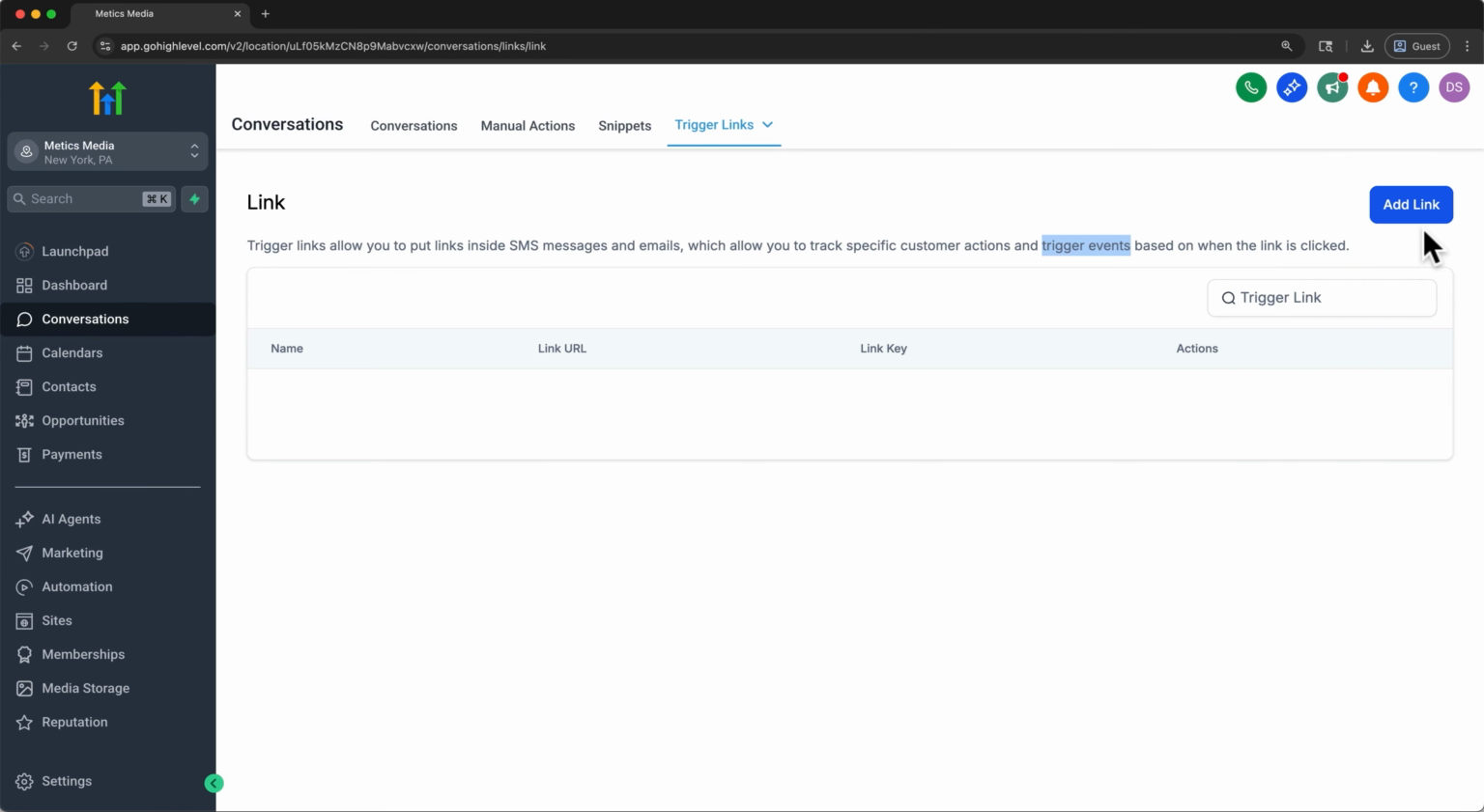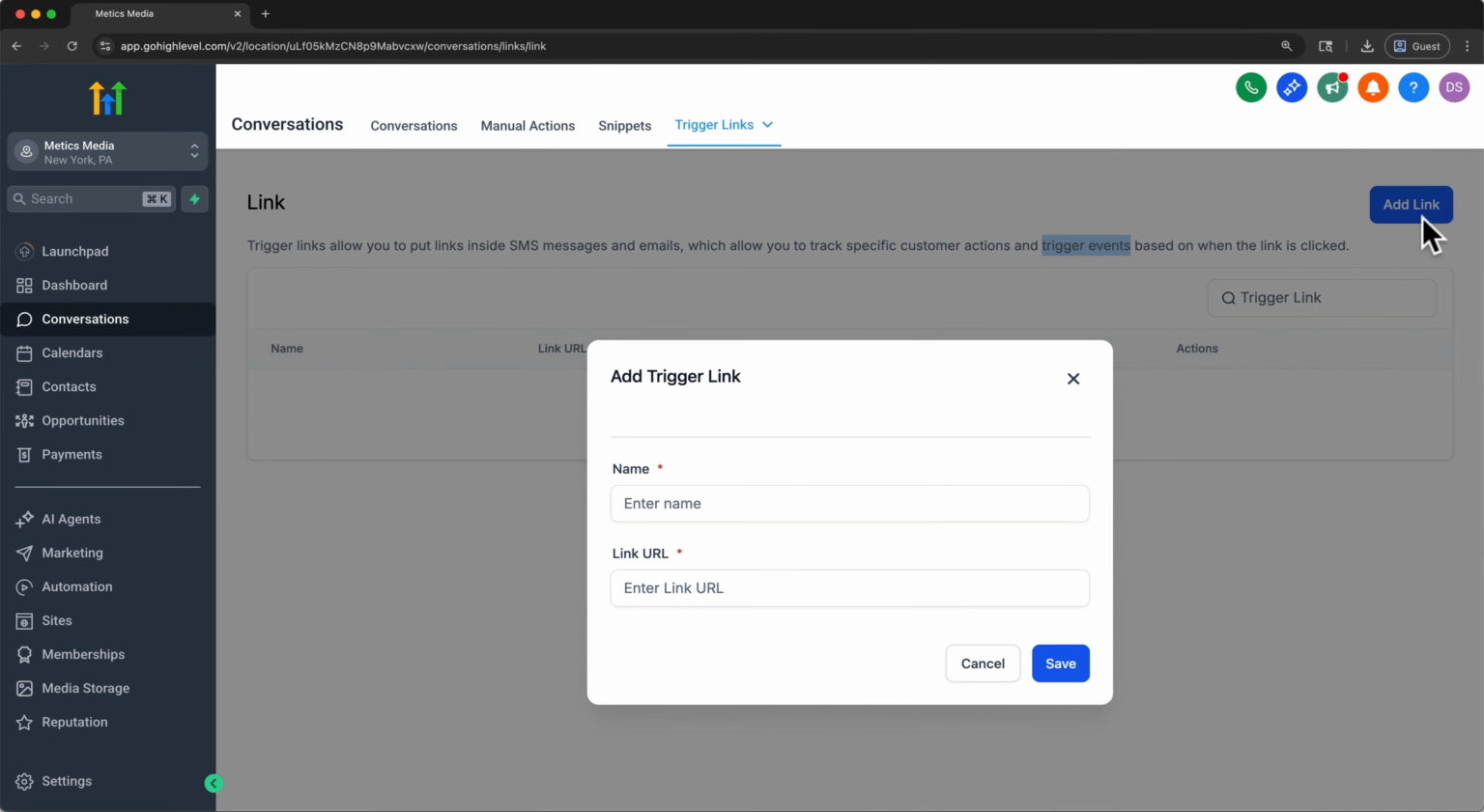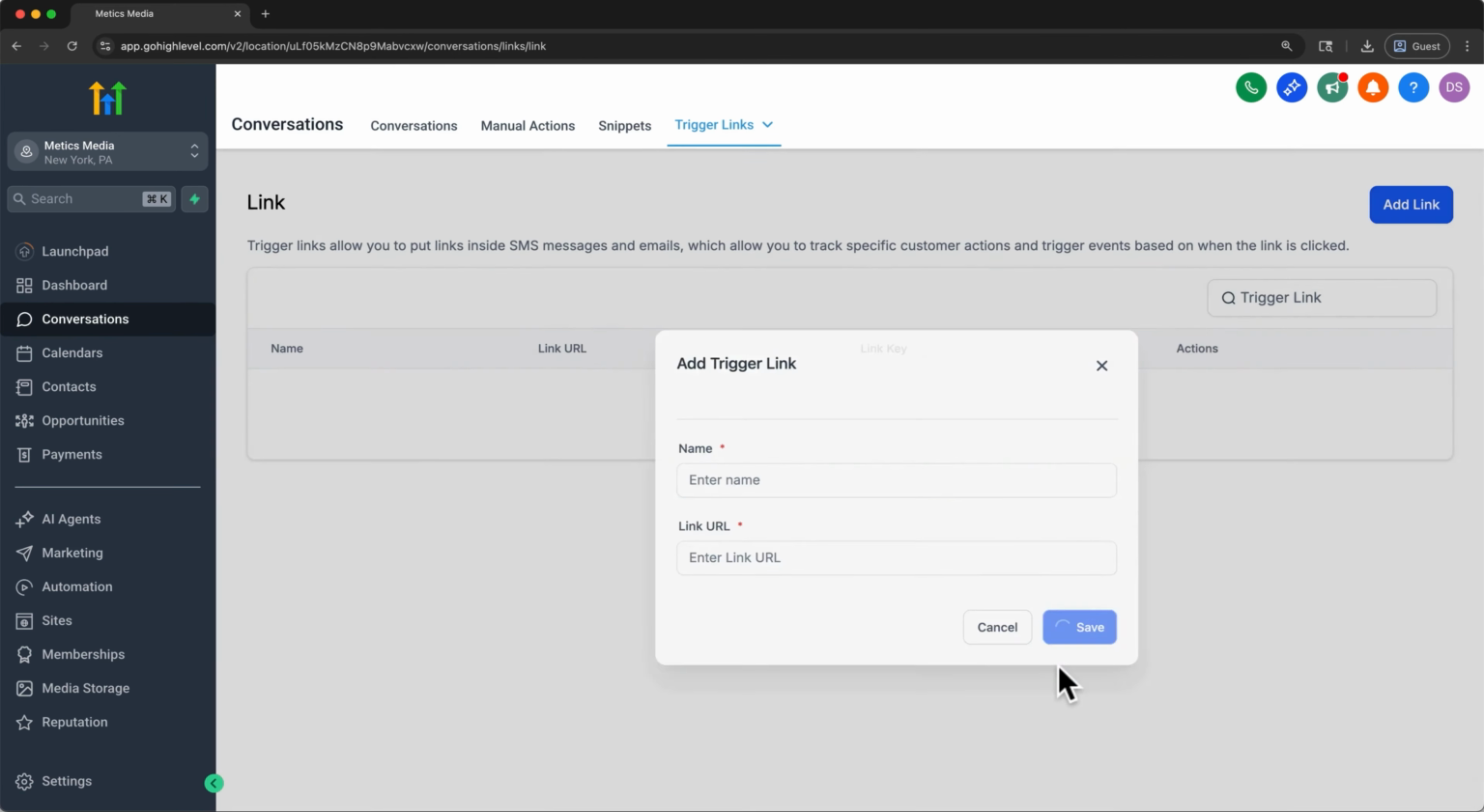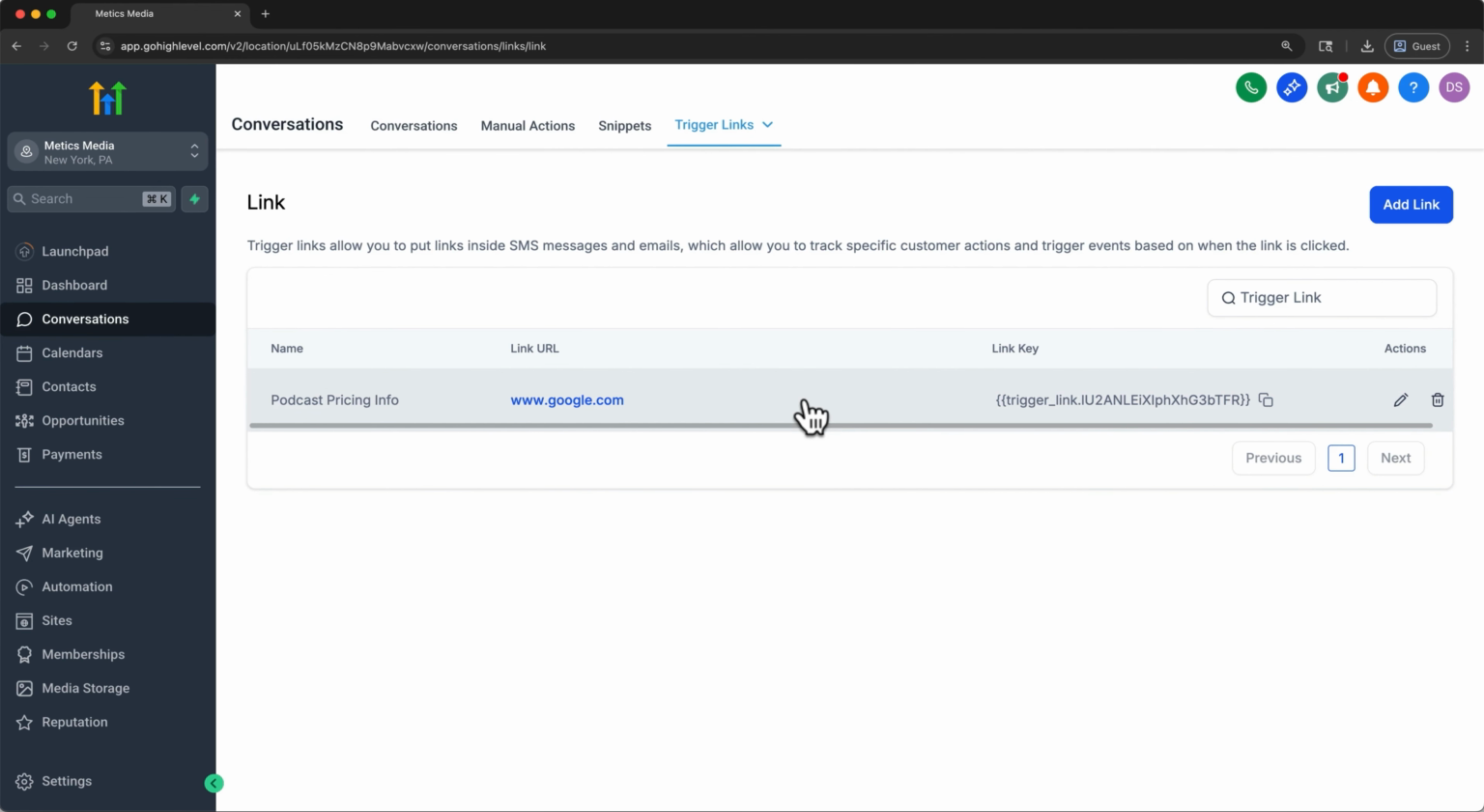So let's go up here to add link. I'll call this podcast pricing info. And for the link URL, you could link to the pricing page on any one of your service websites, but I'll just use an example site here and click save. So that creates our trigger.